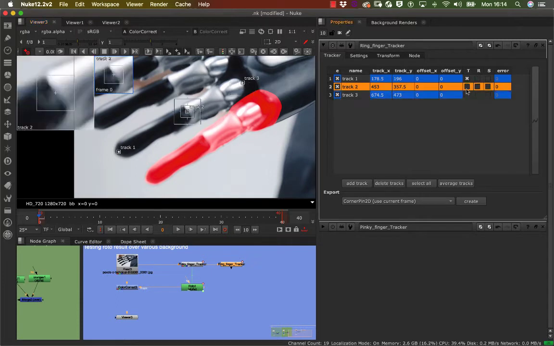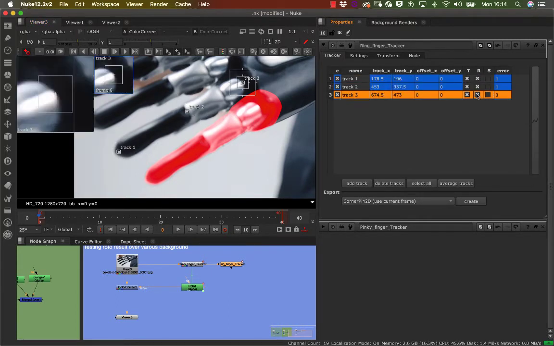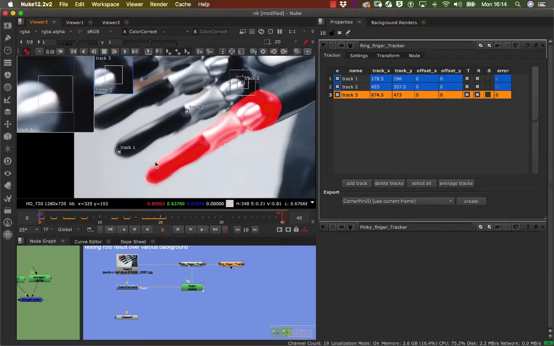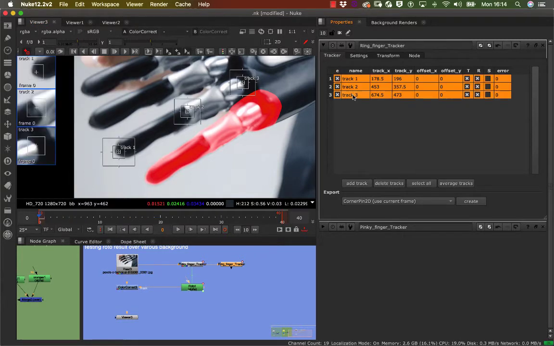So just go to transform and rotate. Just simply click on that. Now what I'm going to do is simply track all of them together, and let's see what happens. So before we were just doing one by one. Let's see if that will give us good tracking points.